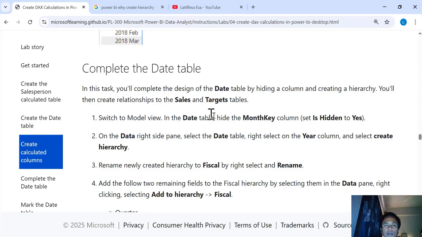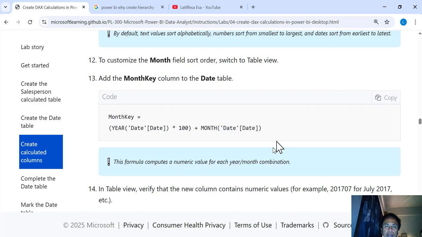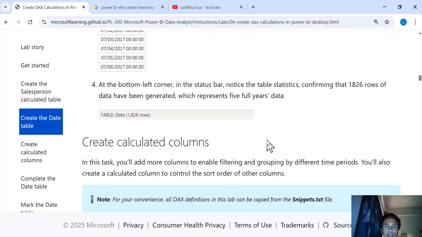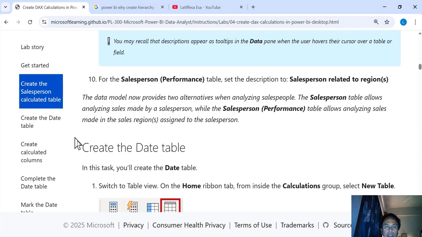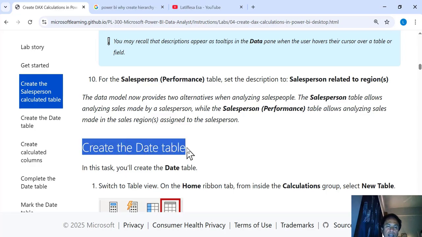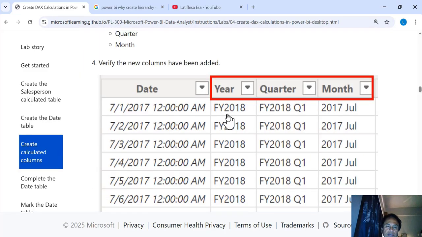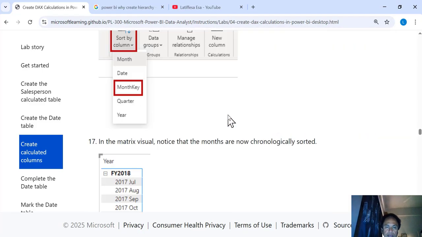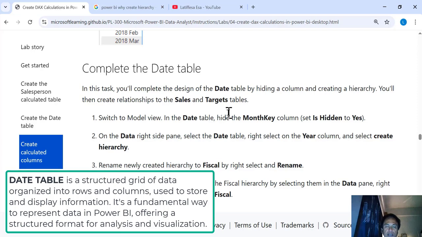Okay, let's continue. Complete the date table. We already did some on the date table, some lab here, earlier. We created the date table, and right now we want to further refine it. Okay. Continue.